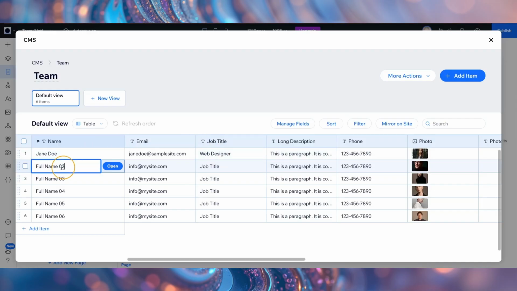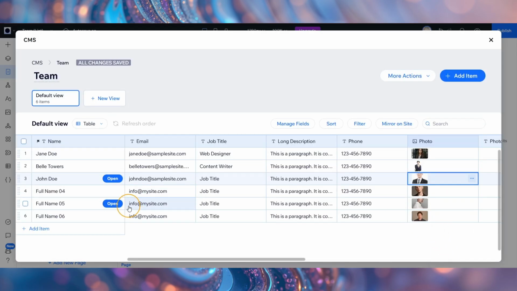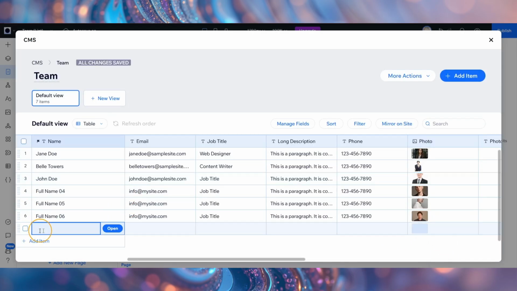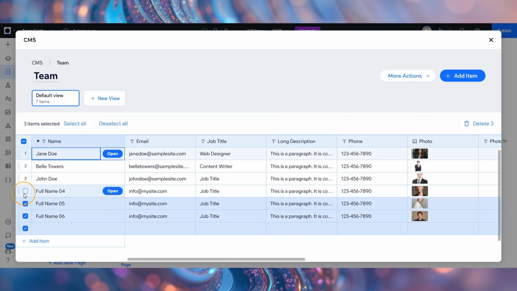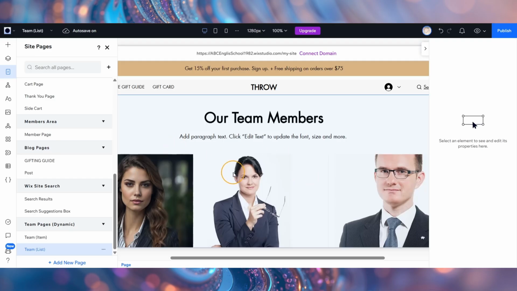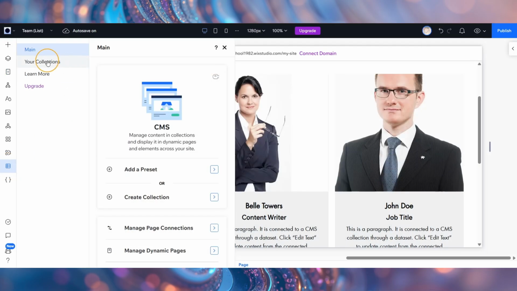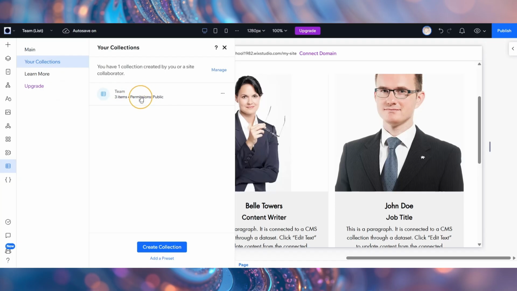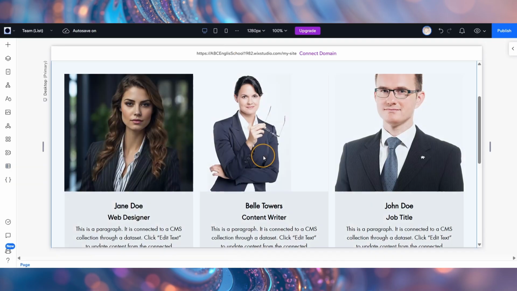And as you update this info, your pages will update instantly as well. You can add more items if you need to, and you can also delete items that you don't need. By the way, your changes will also automatically be saved. So let's see. And there we have it. By the way, if you go to CMS, this will also be added to your collection. So that's just a very basic example of how you can use CMS.